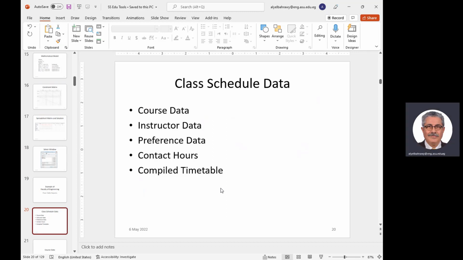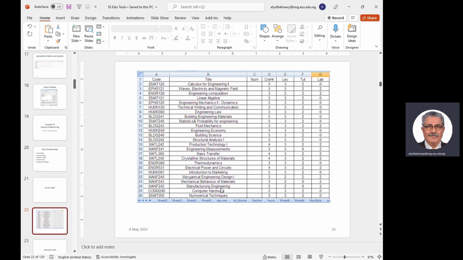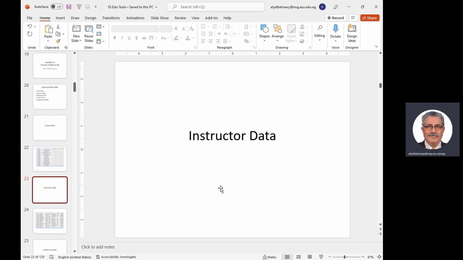I have data composed of course data, instructor data, preference data, contact hours, and I use this to compile the timetable. This is the course data where you give the course code, the title, and the number of credit hours, the number of lectures, number of tutorial, and number of lab hours.